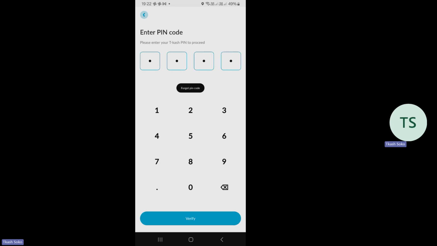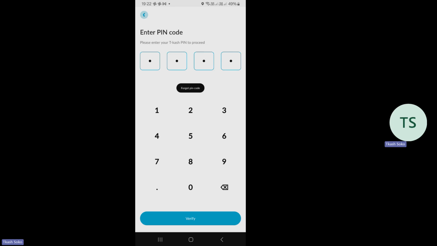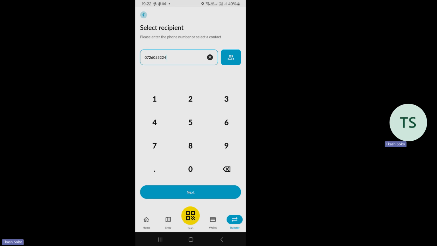The next thing is to verify. Once I press on verify, of course, you can see that self-payments are not allowed. This is because I'm just sending to myself. That is why it is not allowing me to do that. And of course, that is it. That is how you send. If you're sending to a different number, then you're pesa ingeenda, so long as you have that amount in your Tcash wallet.